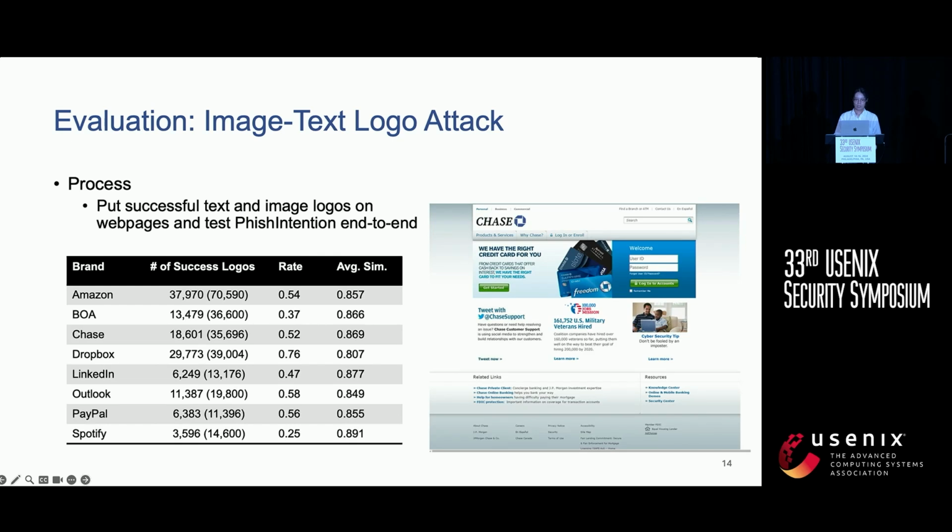For image text logos, we combine successful text and image logos on web pages and test through phishing intention. Here's an example of a combined logo on a web page. We can see the success rate of the combined attack is slightly lower than that of the text and image attacks individually. However, if we look at the absolute number of these combined logos, we still have thousands of web pages that can bypass it.